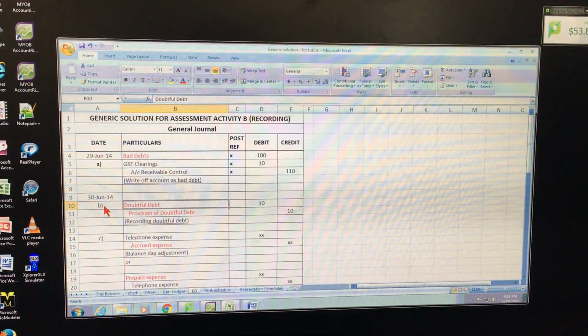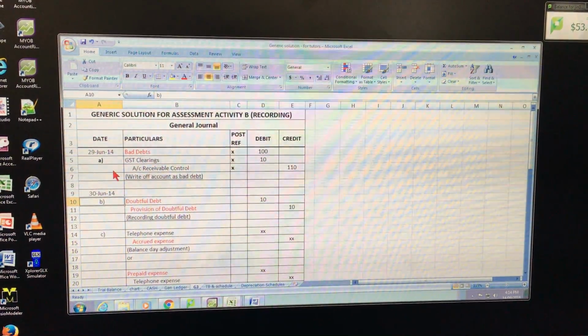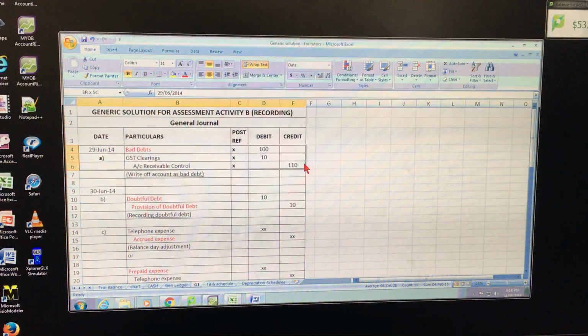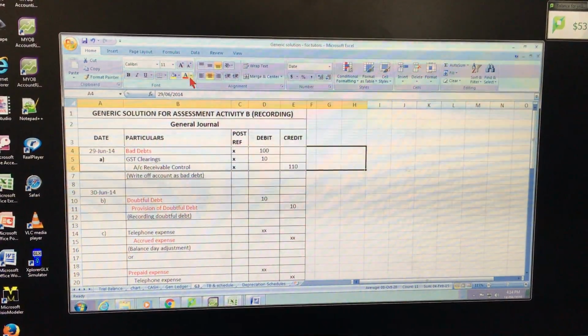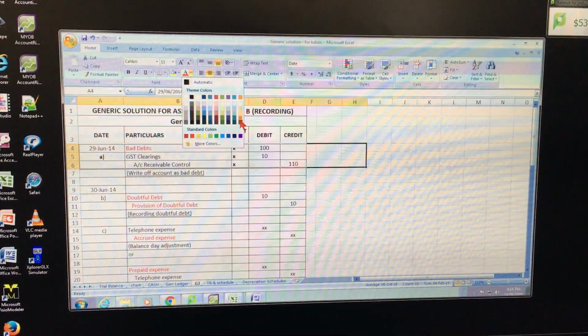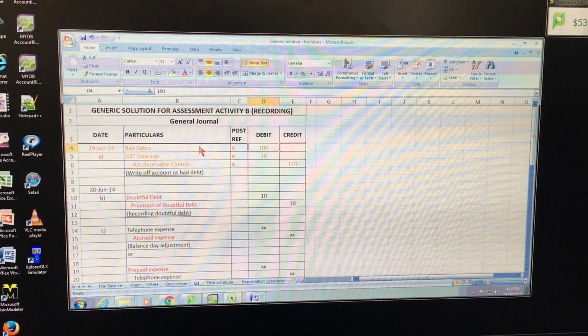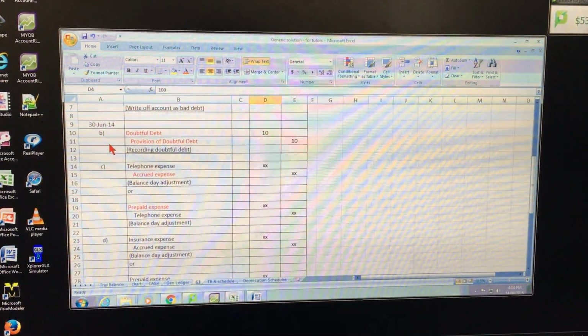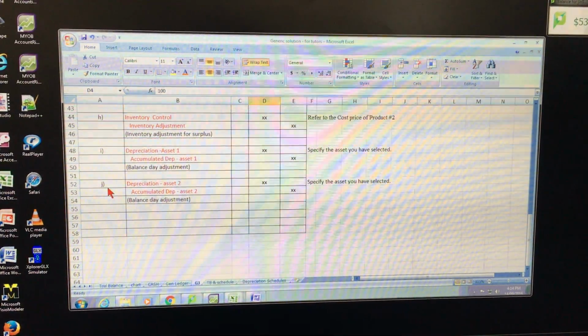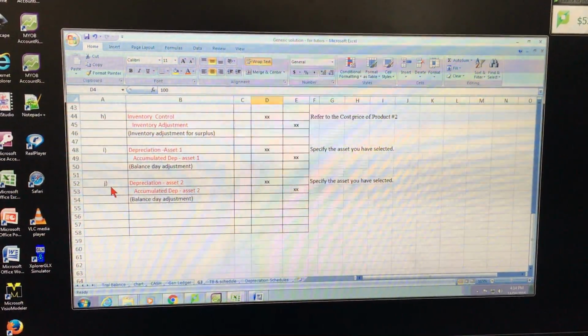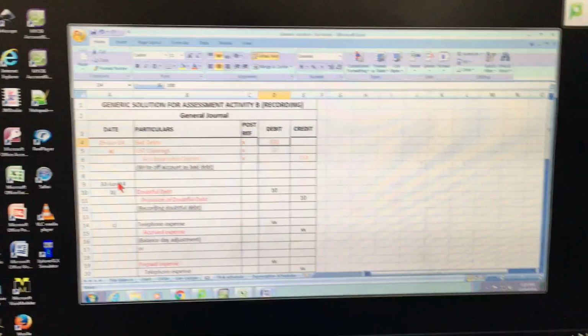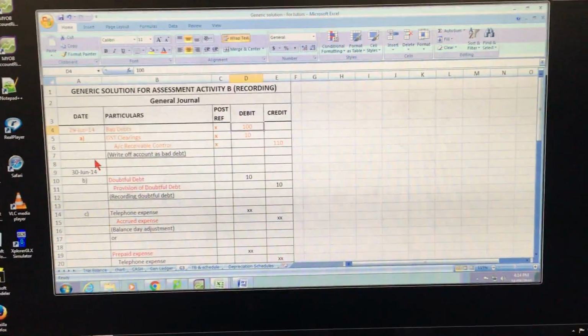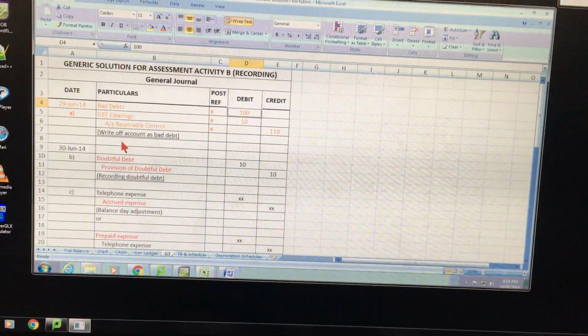Everything else should be in the same platform except for A. So specifically, we're going to look at how to do A. I'm going to just highlight this in orange. So this has to be entered separately, and B all the way to J will be entered the same way. So really, I'm going to show you two methods today to enter your general journal.